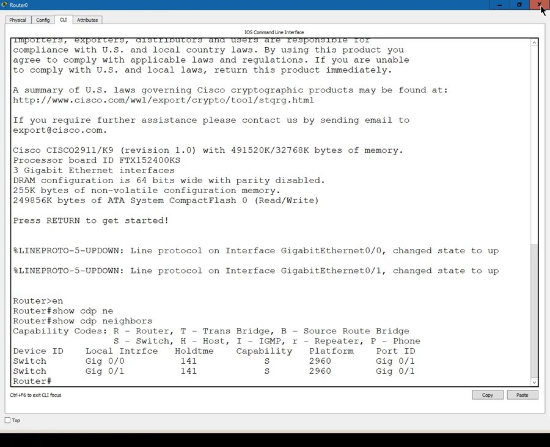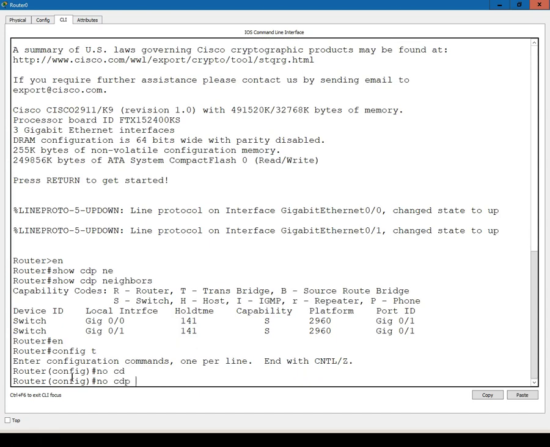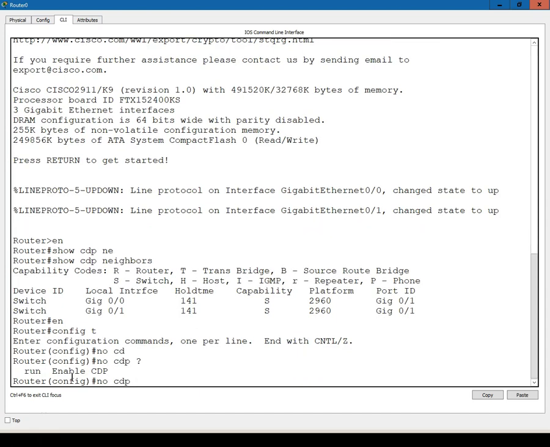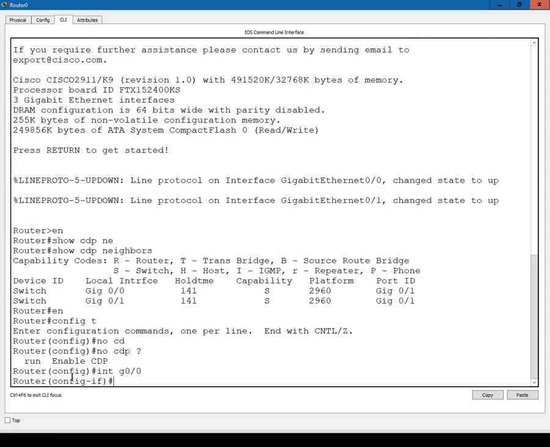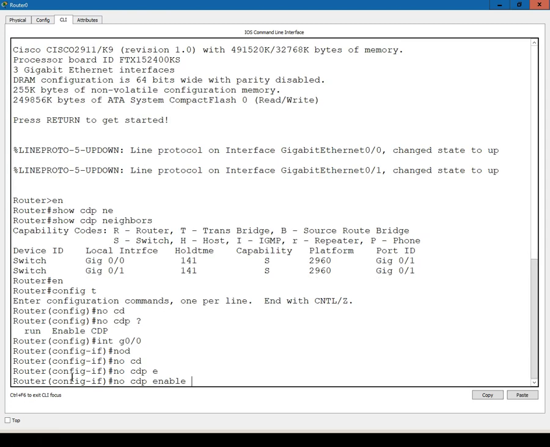We can turn it off on the entire switch or router with no cdp run, to enable or disable CDP. When we do Cisco, we do the command to turn it on, and typically we do no to turn it off. And let's go to interface gig 0/0, no cdp enable. So you turn it on and off on the device with cdp run, or enable or disable it on an interface.